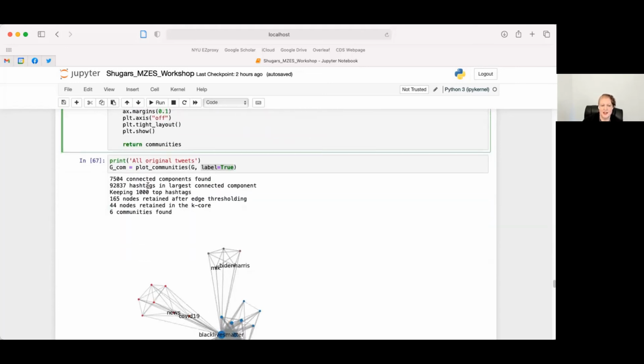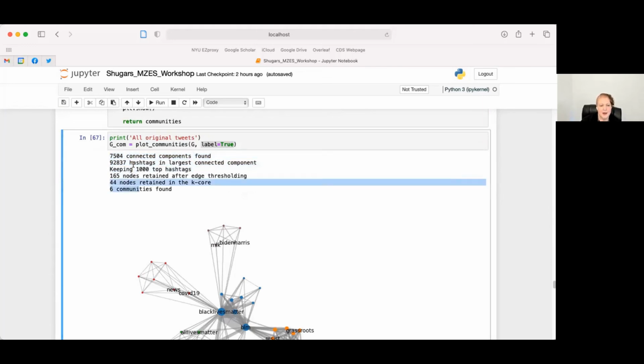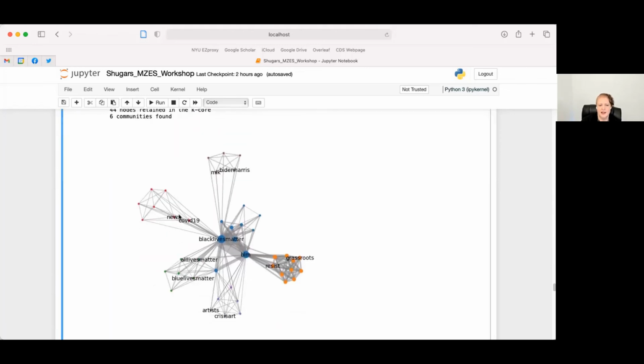So again, here's the output from that algorithm. You can see the various trimming steps that it took. It ended up finding 6 communities, and then it labeled those specific hashtags that I had mentioned. If any of those hashtags do not appear in this network, then they're just ignored in terms of the label.